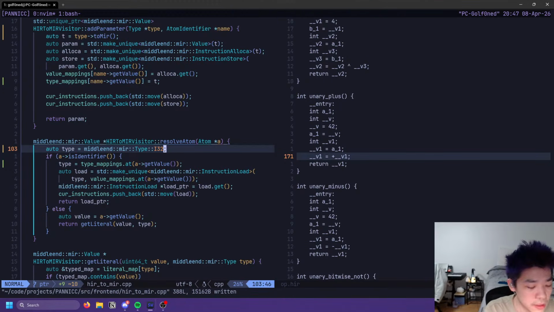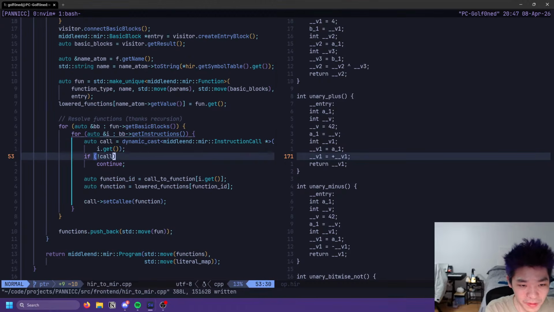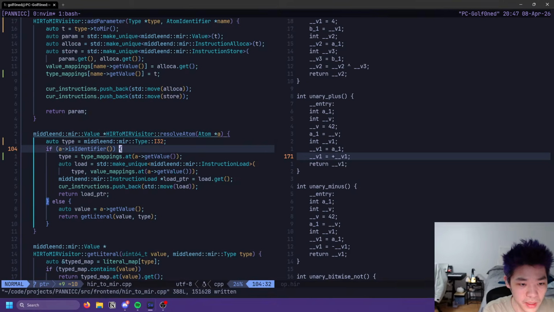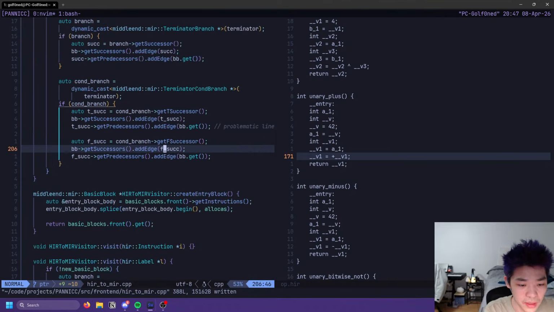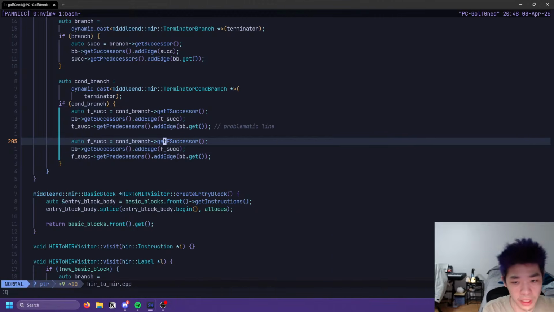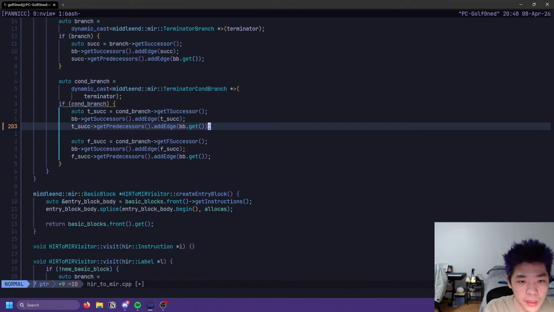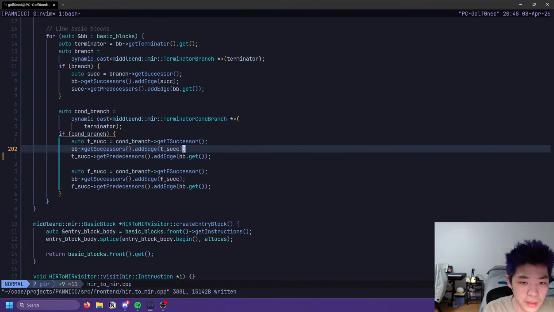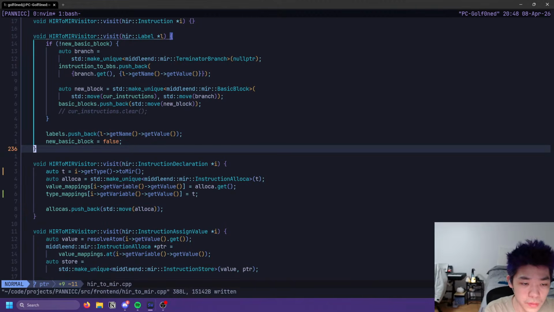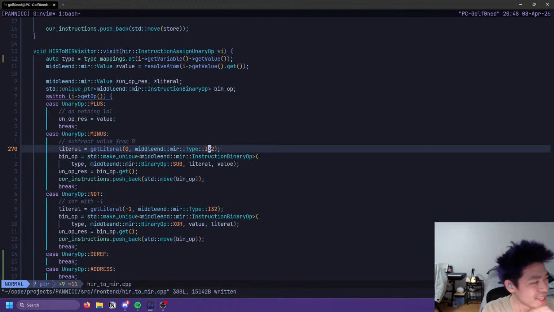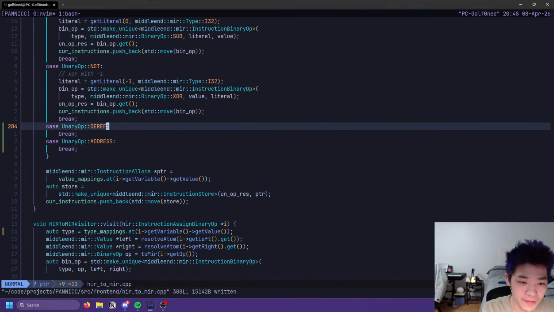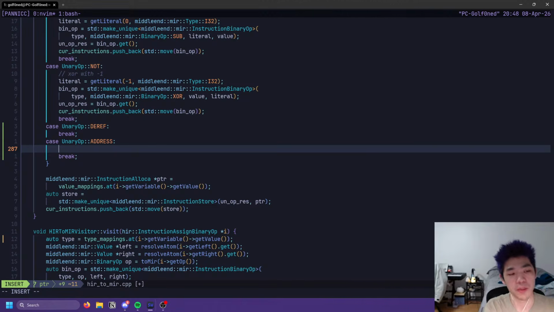Okay, so now we just need to figure out what the hell we want to do with this unary op thing. And I think that should be it for the middle and plumbing. What do you mean problematic line? What was I doing? Oh man, yeah, I need to comb through this and clean it up eventually, huh? Okay, address should be fine. I think we just get a pointer.